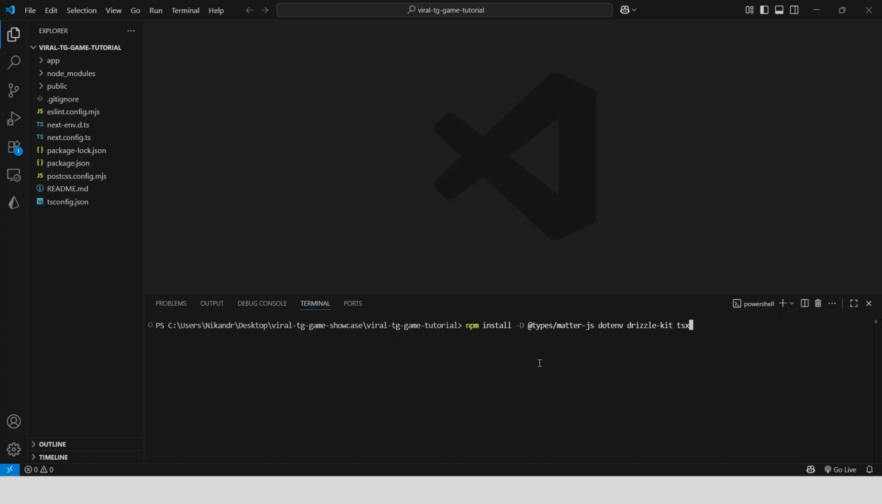Next, let's install our dev dependencies with this command: types/matter-js. This provides TypeScript type definitions for Matter.js. dotenv. This allows us to load environment variables from a .env file into our scripts. DrizzleKit. This is the command line tool for Drizzle ORM. We'll use it to generate and push our database schema migrations. TSX, a simple tool that lets us run TypeScript files directly, which is perfect for our setup scripts. Great, all dependencies are now installed.